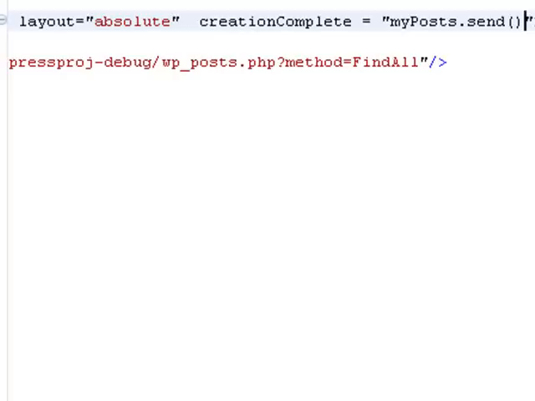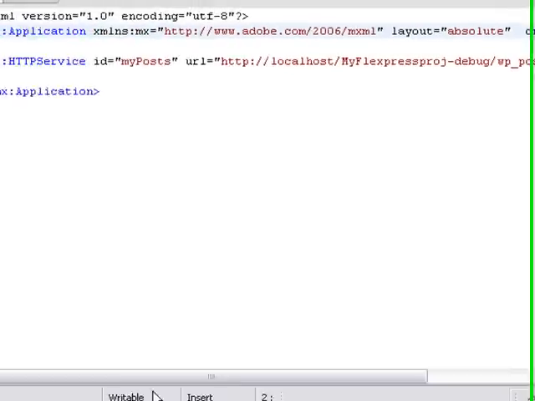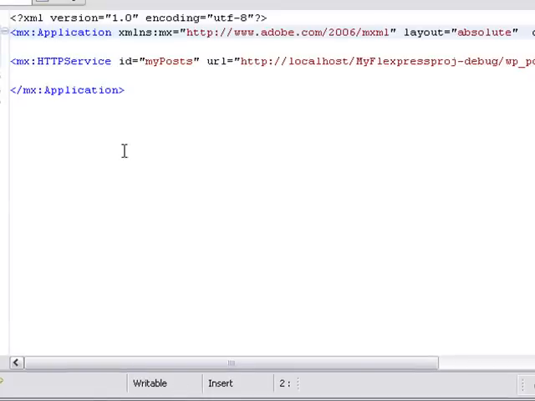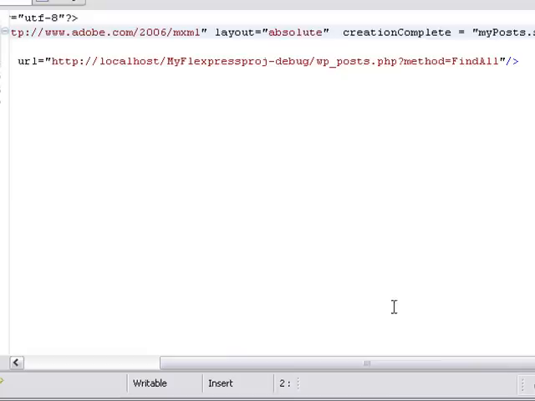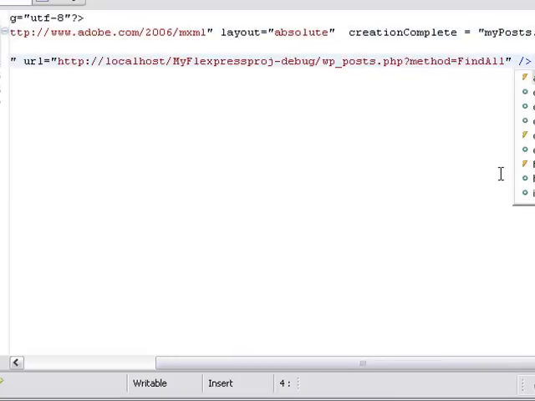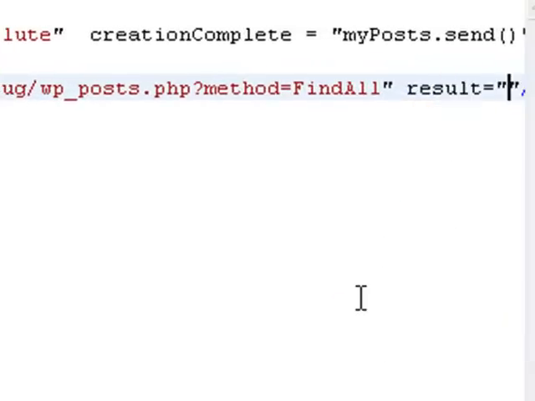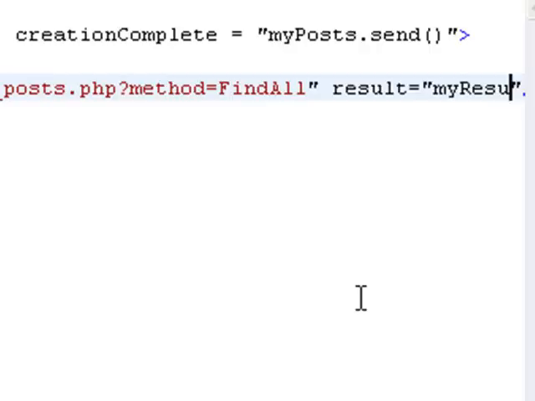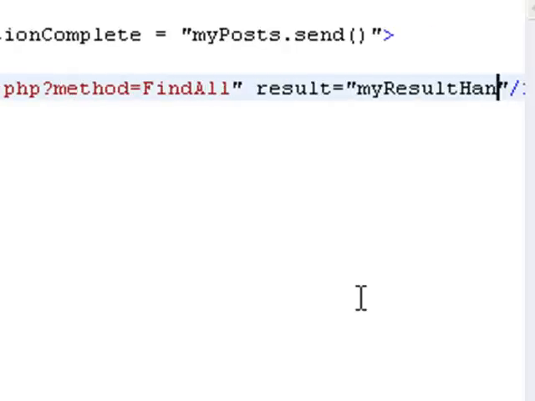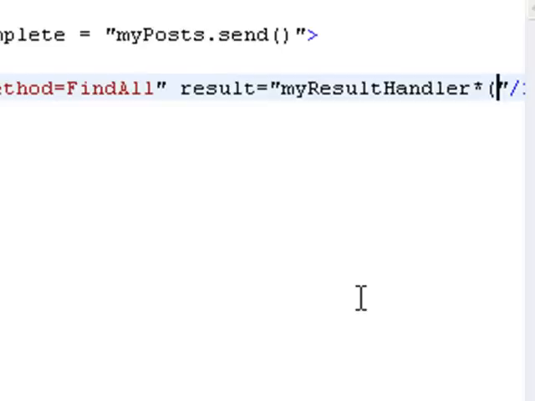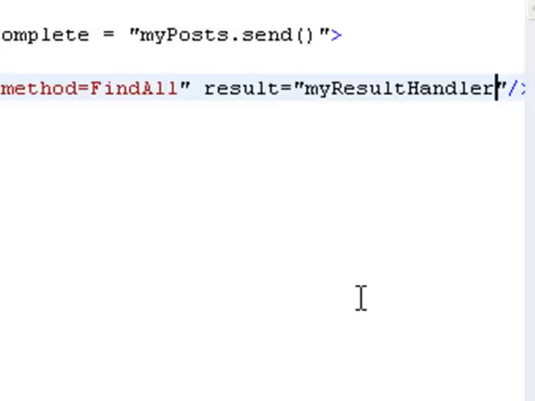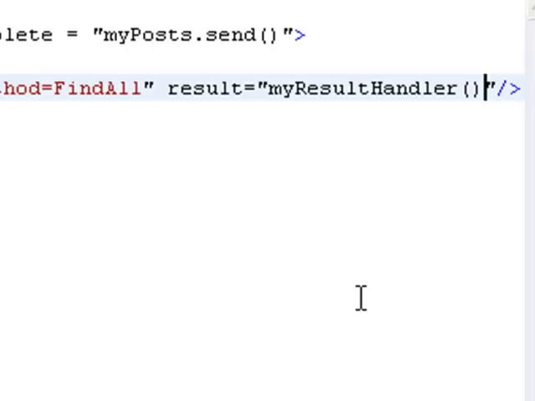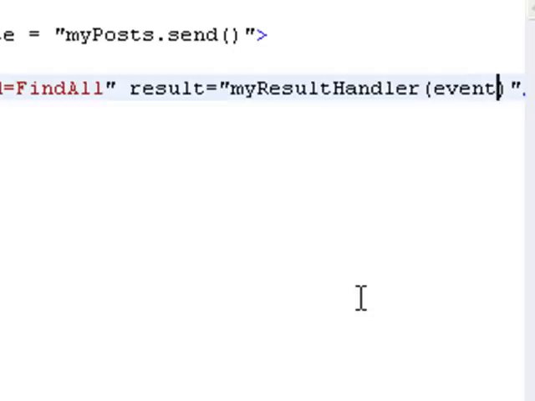I'm going to double click here so we can see the whole screen. There we go. These lines are kind of long, so let's come right here. Now when I run that service request, I also want to run a function inside of it, and I'm going to create a handler here, and I'm going to call it myResultHandler, and so it's going to execute this function. And we'll put an event in here.